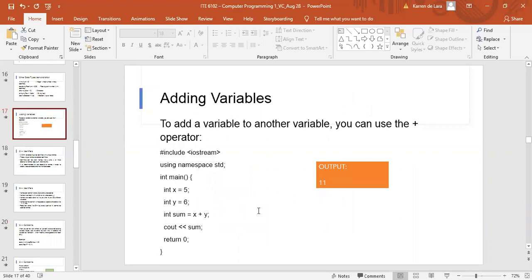So how do we add variables inside our program? To add a variable to another variable, you can use the plus operator. For example, we have here an integer x. Integer is a data type which holds a whole number value. x is a representation of your integer which will hold a value of 5, as well as integer y, which will hold a value of 6. If you're going to add these, we have int sum equals x plus y. Basically 5 plus 6 is equal to 11, so it will display a value of 11.